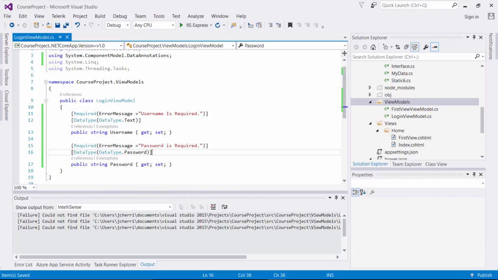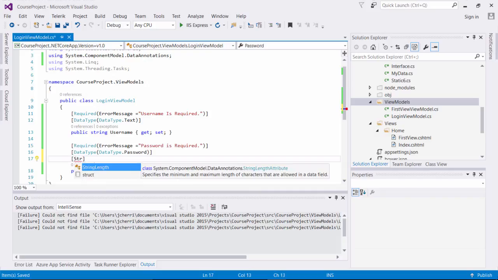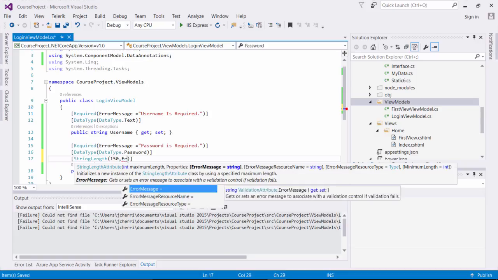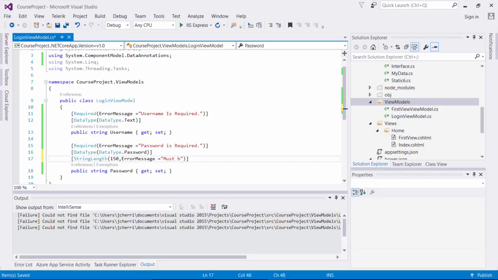Now I'm going to put a different property here. It's going to be StringLength. This specifies the minimum and maximum length of characters that are allowed in this data field. So here I want to put StringLength, and I'm going to maximize it to 150 characters. Then I want to say my error message: "must be between 5 and 150 characters."